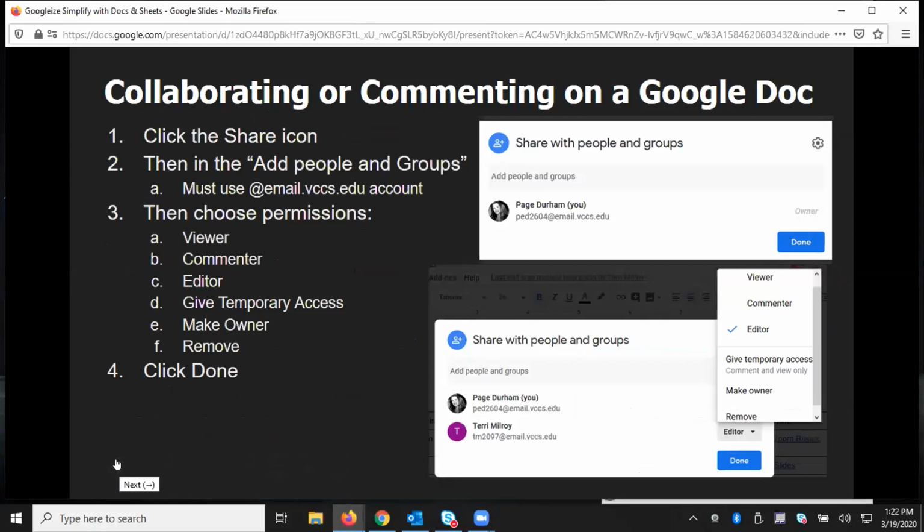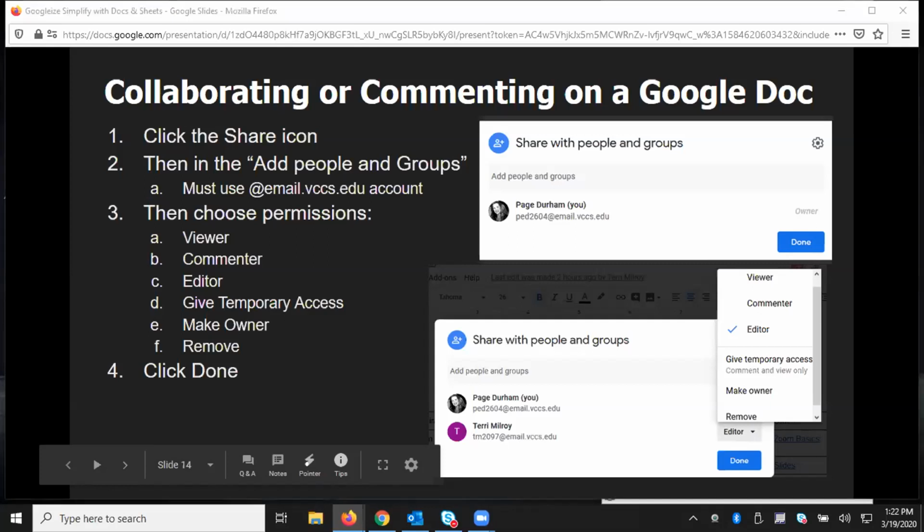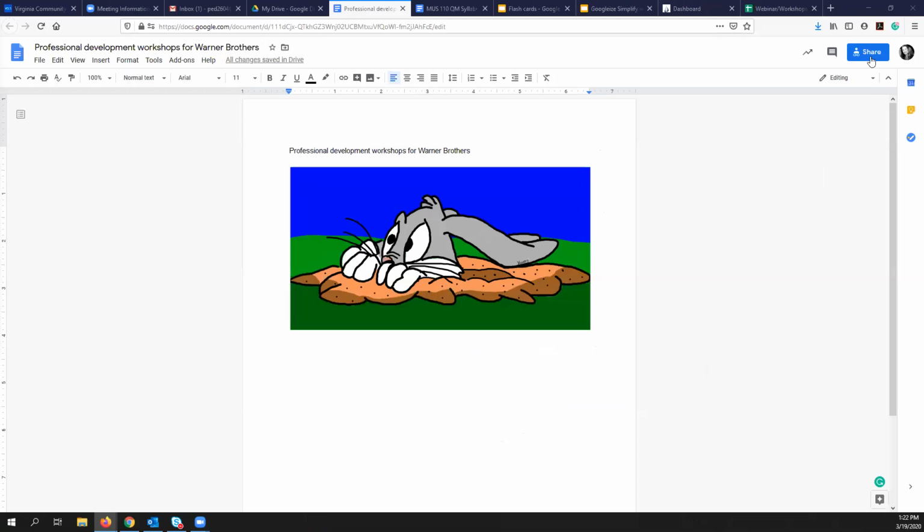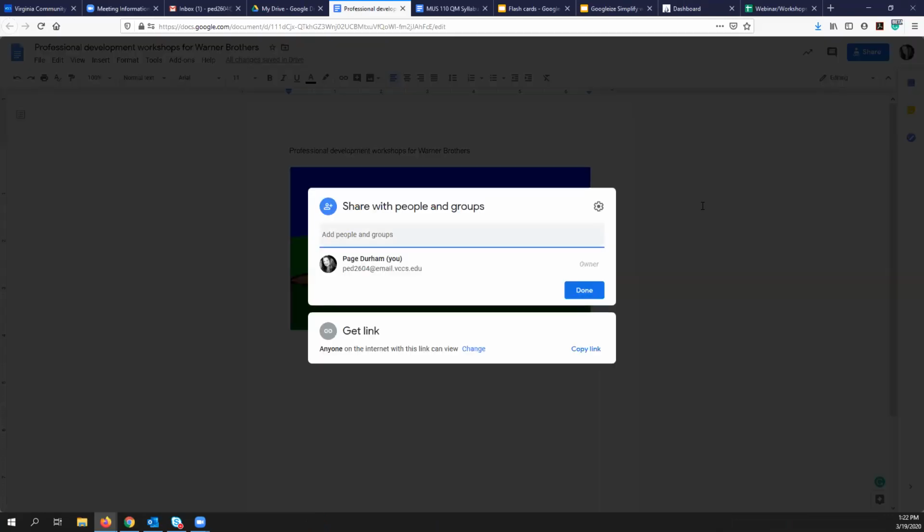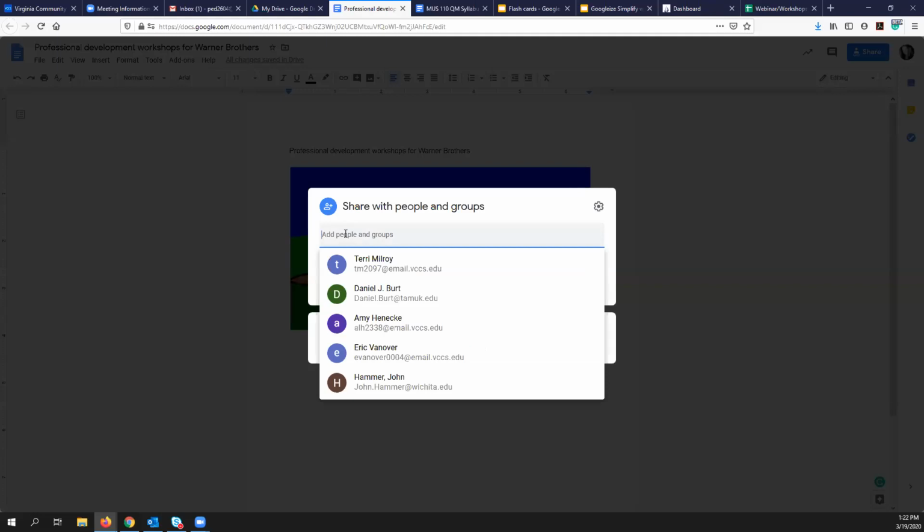So now we want to talk a little bit about commenting or collaborating. So if you click the share icon and then you add people, let's go back and show you where that is, because I didn't talk about it when I did it before, so I want to make sure you can see it. Let's move this. So now if I click share, this is where I could add someone. So I happen to have a lot of people already here, so if I wanted to add somebody to this document, I could type in their name. By the way, if I've typed it in a lot, it'll automatically show up.